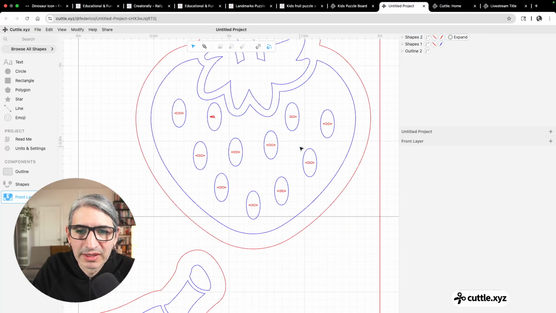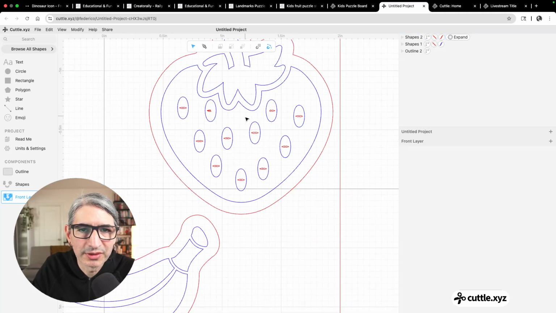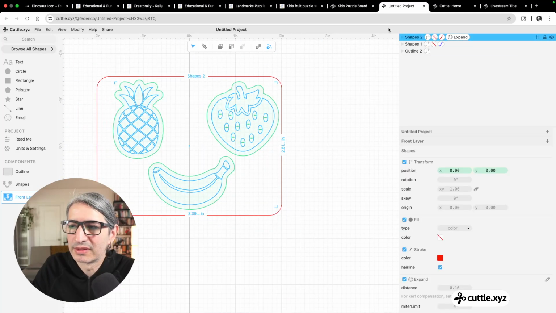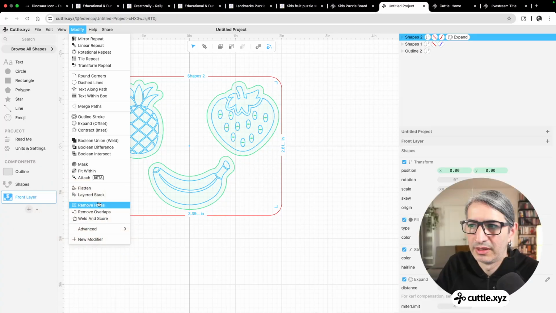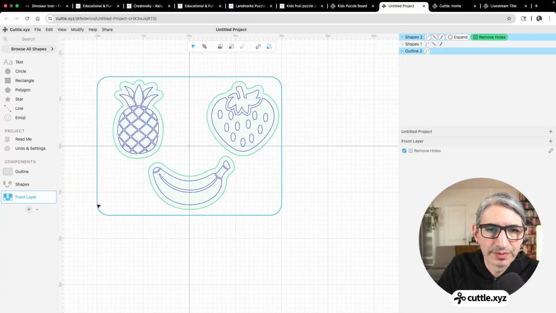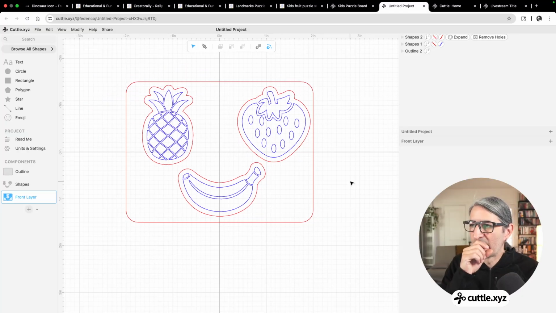Here with the strawberry, we again see the need to remove the holes because we don't want to cut all those little holes out of our shape. So let's add the remove holes modifier, which is all the way down here. Remove holes. And so kind of did the same, but this is the advantage.